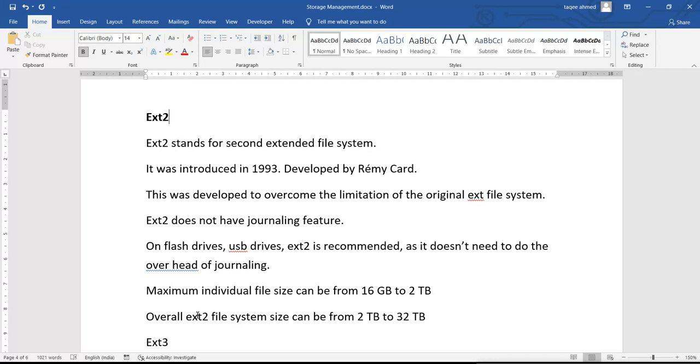Why do they use the FAT file system? Because FAT is universally accepted and it is not using journaling. So you can use this FAT file system to connect anywhere, in Windows, Linux, or any other devices.